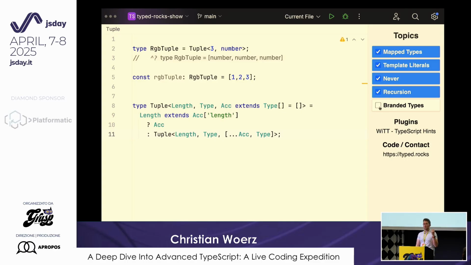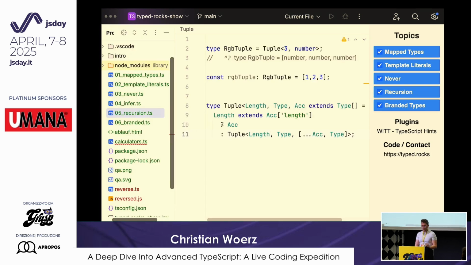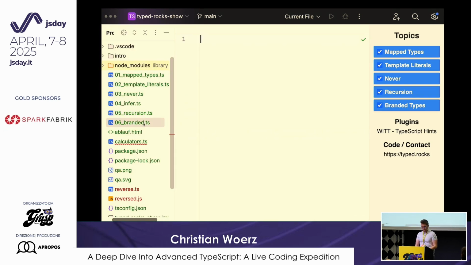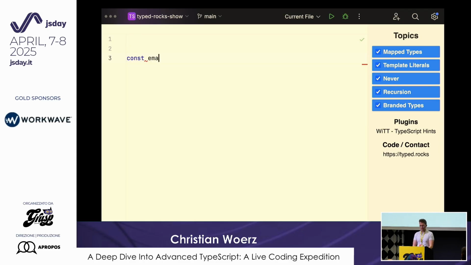But even when you don't want to use this kind of stuff, let me show you something which I would really suggest everyone to use, especially when you work with different domain objects, because I think branded types are really important to keep your code easily maintainable. So, let's get started easy. Let's say we have an email, and this is of type string, and we say here we have me@type.rocks.